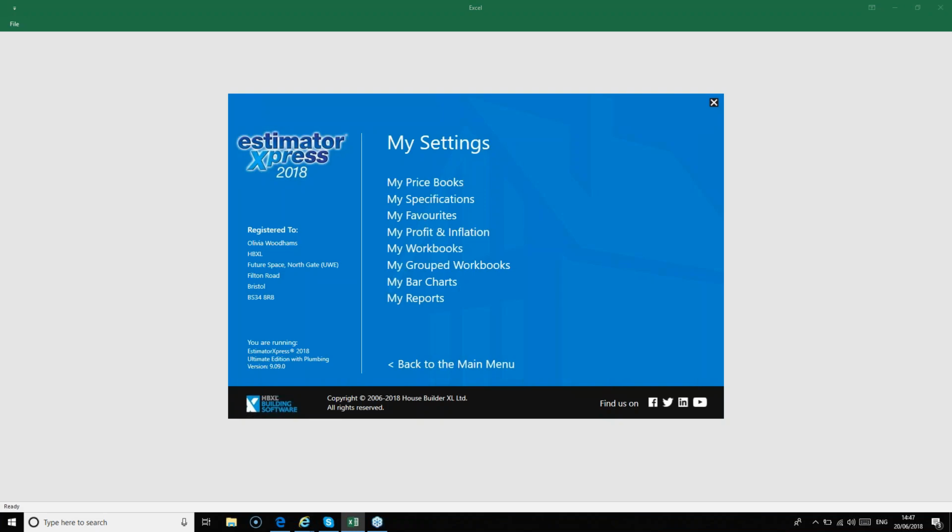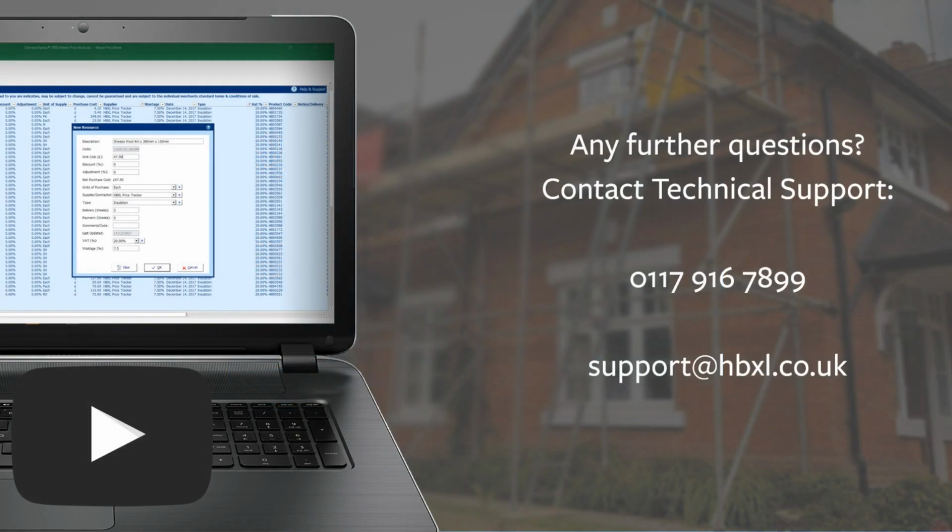Okay, so now we've laid the foundations for an accurate estimate by setting up our price book and our specifications to reflect the way we work. That concludes Module 2.